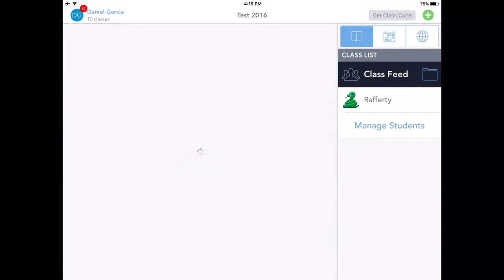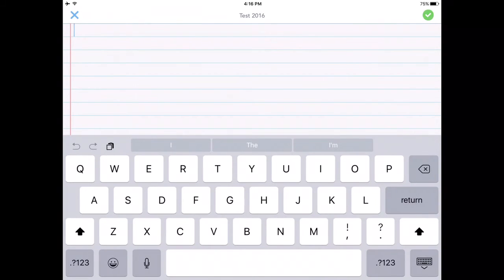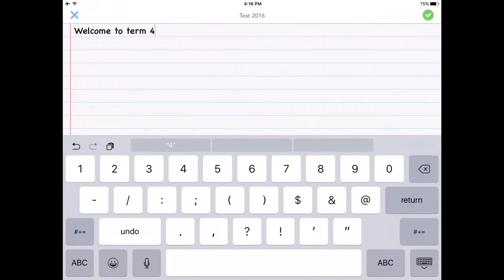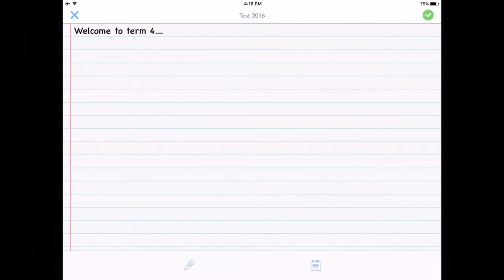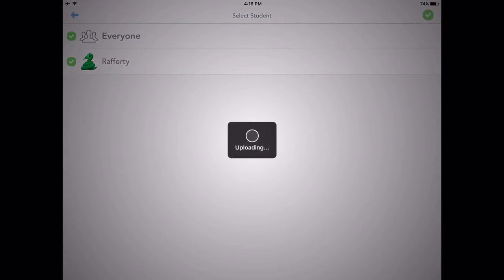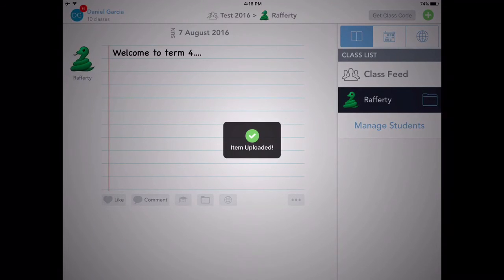All right, so I'm going to go back to my feed. So again, as a teacher, I can add content. So I'm going to add some content just so I can do this. I'm going to add a note, and I'm going to say, welcome to term 4. And I can do whatever I want there as well. Lovely Comic Sans font. Wish we could change that. Anyway, there we go. And I'm going to add that, and I'm going to see who sees it in my journal. I'm going to say everyone sees it. Yay. And uploading, and done. And there is my note, okay?